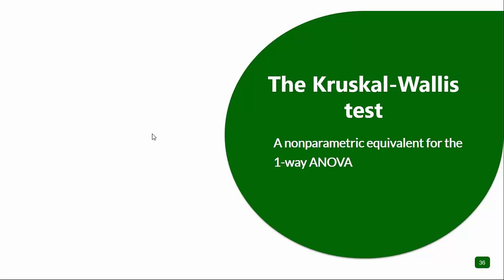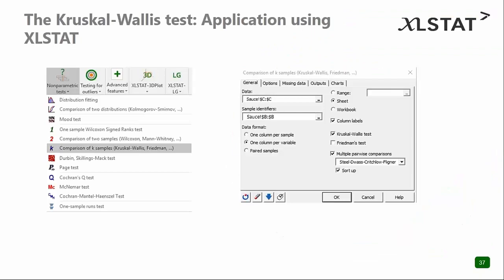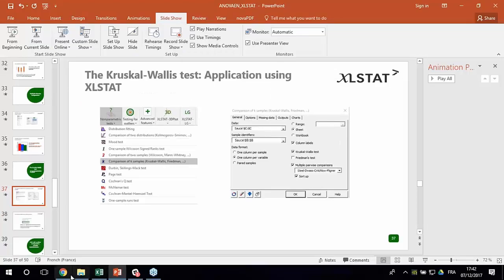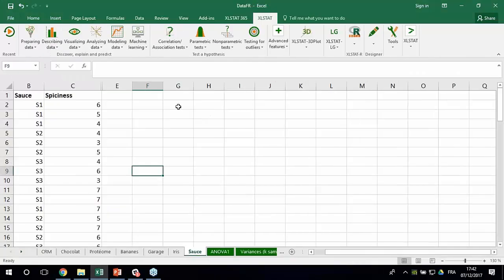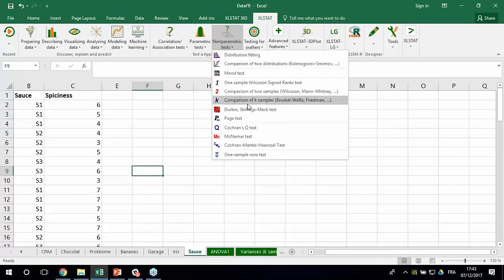But if that is not the case, then you can also use a non-parametric equivalent, which is the Kruskal-Wallis test, I'm going to talk about right away. So the Kruskal-Wallis test is the non-parametric equivalent for the one-way ANOVA. I will launch it here on the same data and interpret the result. The Kruskal-Wallis test is located under non-parametric tests, comparison of k samples.